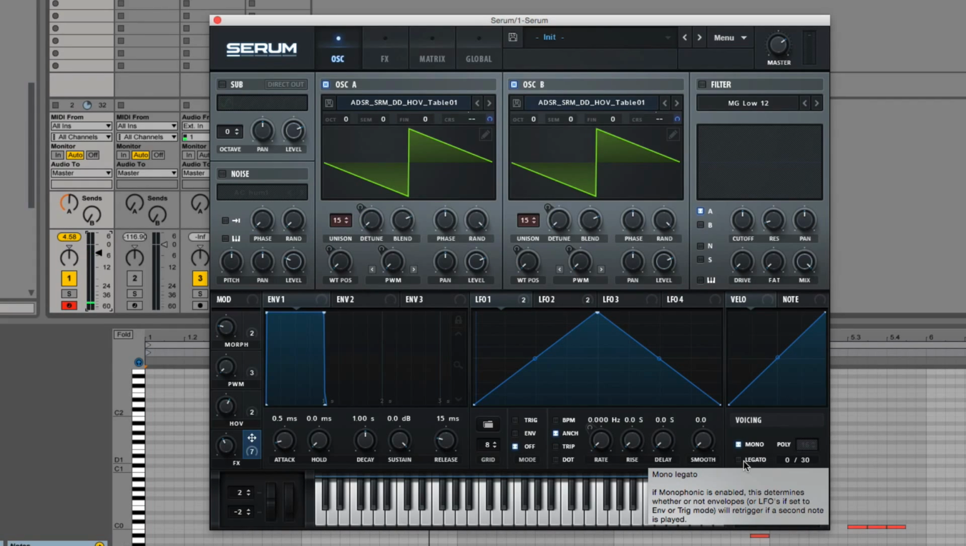Actually, there's one more thing. Hit legato so that the last notes slide. So there you have that.